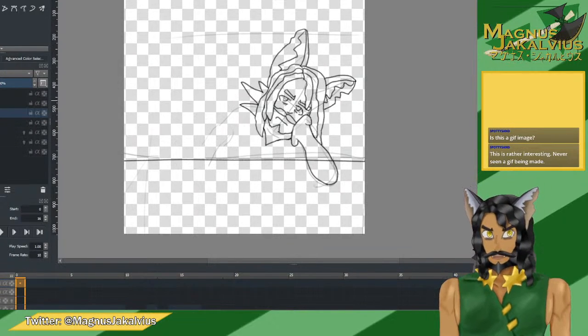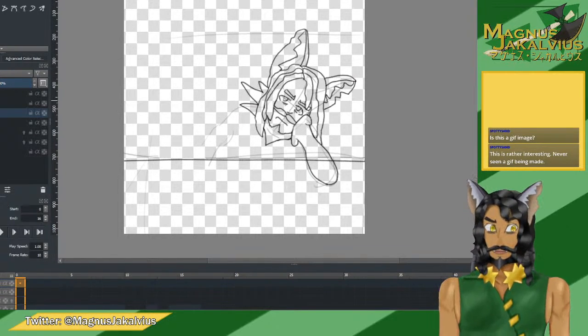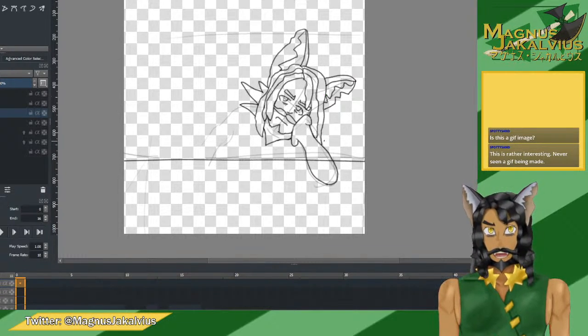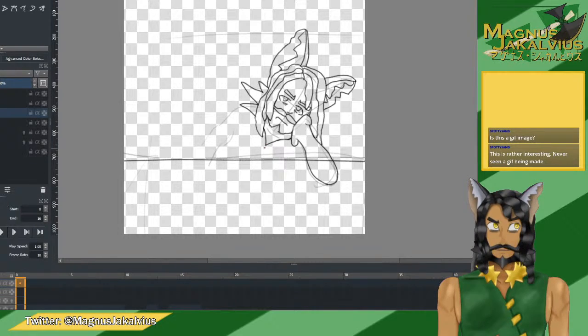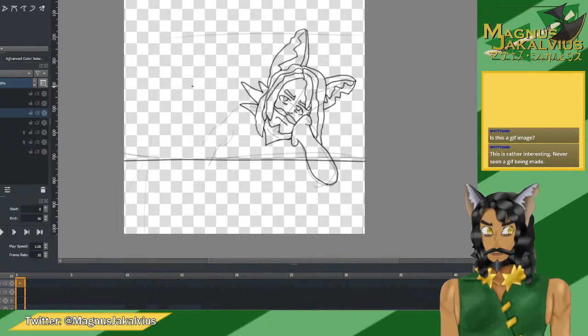All right. Now the shoulder. Don't need to show this one because it's covered. That looks fine enough like that. All right.